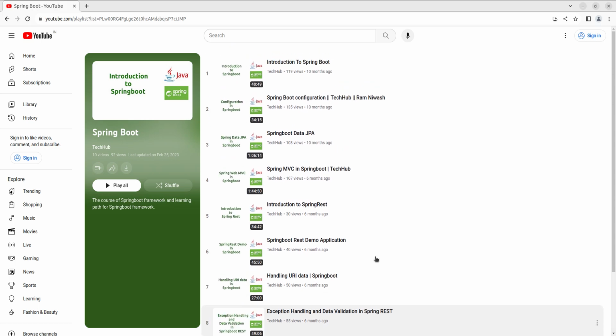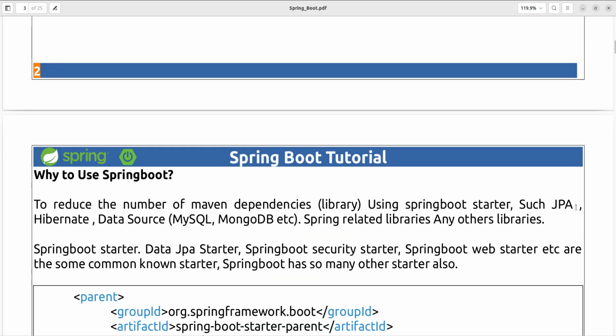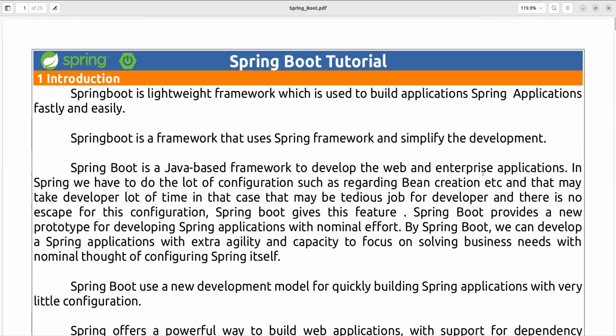The very basic question that generally interviewers ask is why we need Spring Boot. It's a very basic question from where it is starting. So today in this session we will explore some of the use cases so that we will understand why we need Spring Boot. Let's see the definition once again first, and then we will come to the use cases.